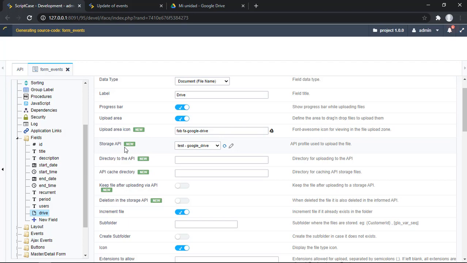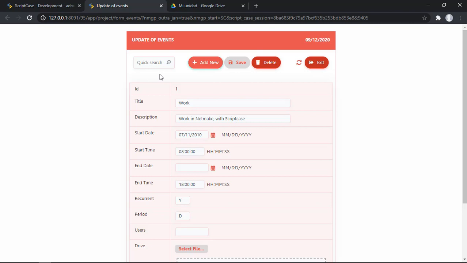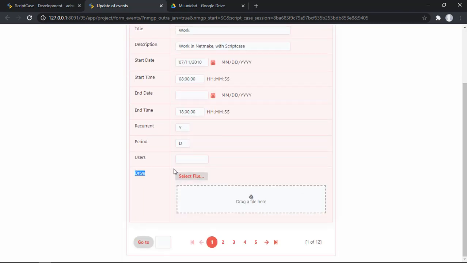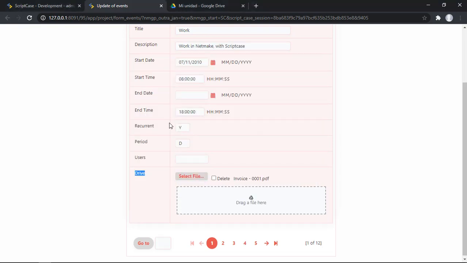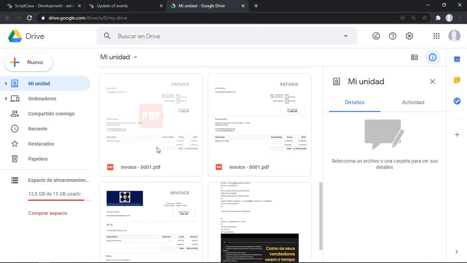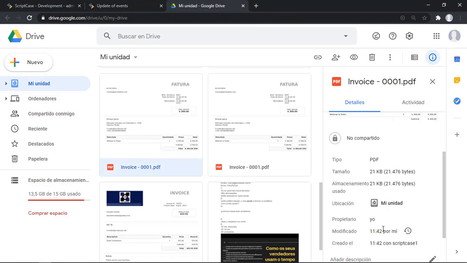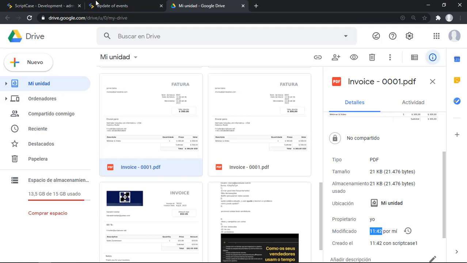So let's run this application. Let's wait for the source code. Okay, well, we can now scroll down here a little bit, and here we have our drive field. We can select a file. I'll go ahead with this invoice. It's a PDF document. Okay, I can save here this option, data modify, and right now I can go here to my Google Drive, and they have here, as you can see, 1142. Okay, so this is the new feature about Scriptcase.